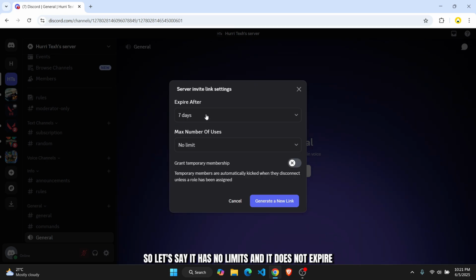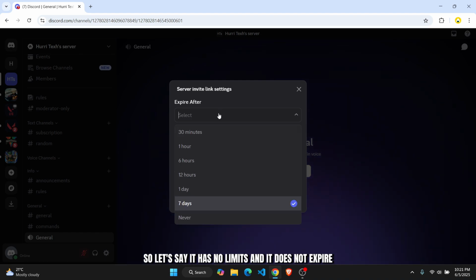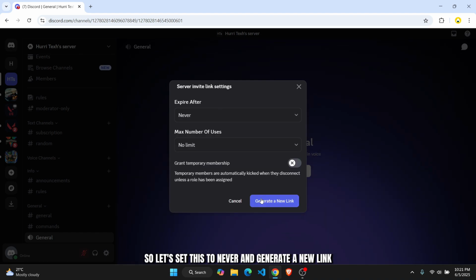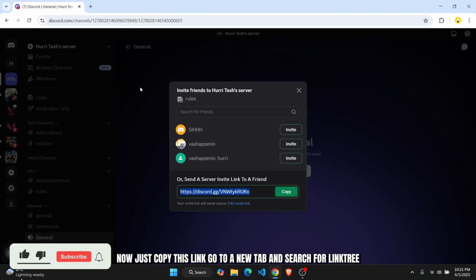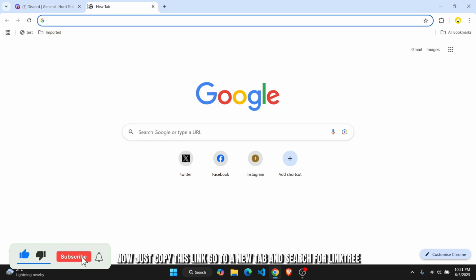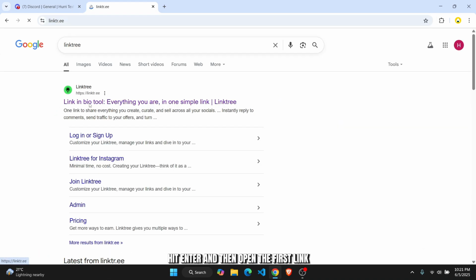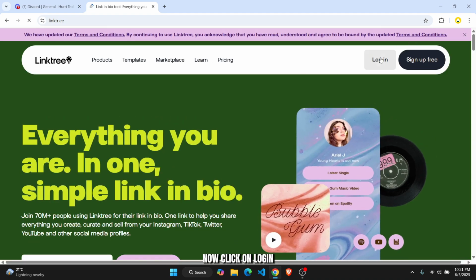So let's say it has no limits and it does not expire. So let's set this to never and generate a new link. I'll just copy this link, go to a new tab and search for Linktree, hit enter and then open the first link. Now click on login.